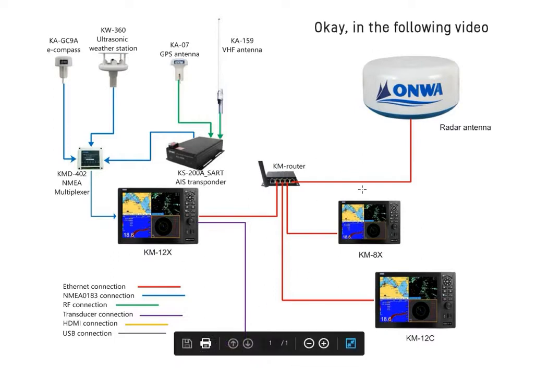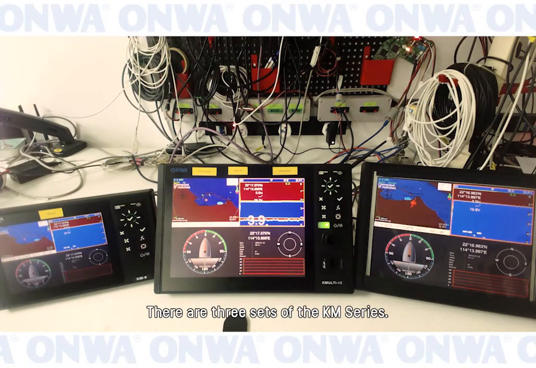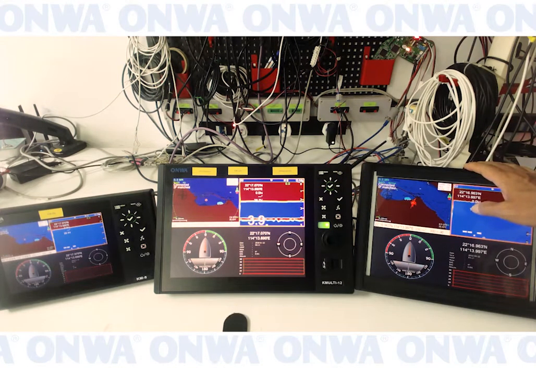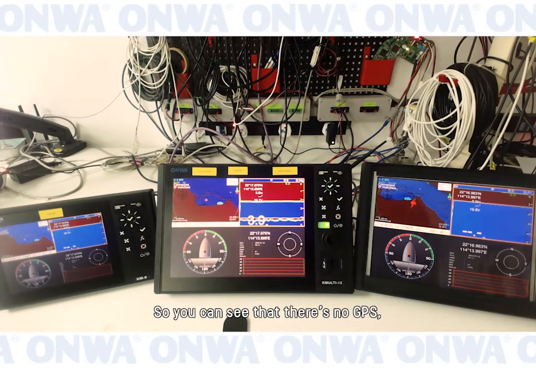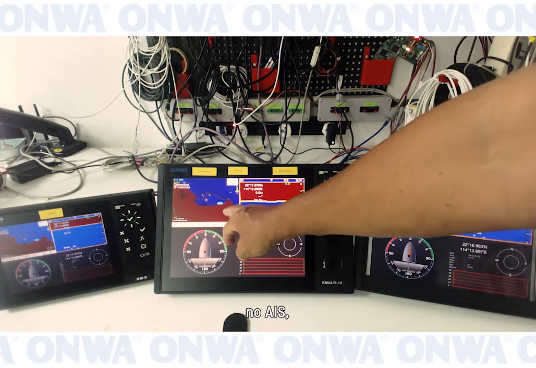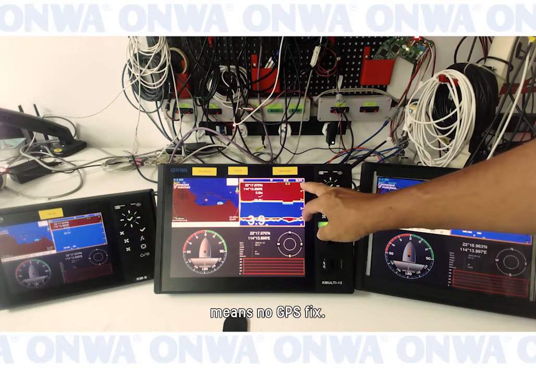Okay, in the following video, we are showing one by one to make you understand best. There are three sets of the KM series. This is the 12X, this is the 12C, and this is the 8X. So you can see that there is no GPS, no wind, no AIS. So the alarm, you can see the triangle here, means no GPS fix.